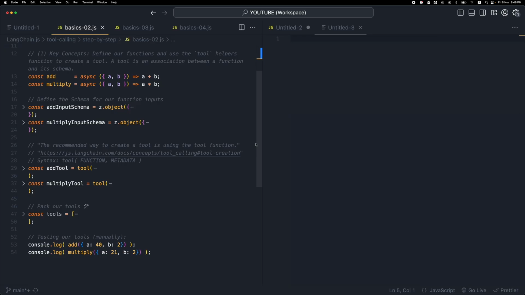For this example, I'm just going to be using these two very basic functions which accept two arguments and then provide the result. The first one is just adding these two numbers together, and the second one is just multiplying two numbers.